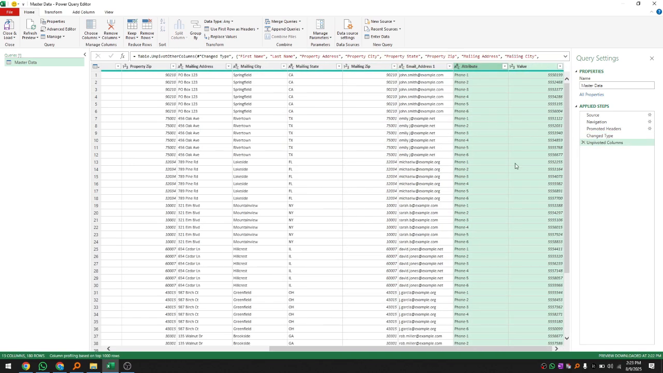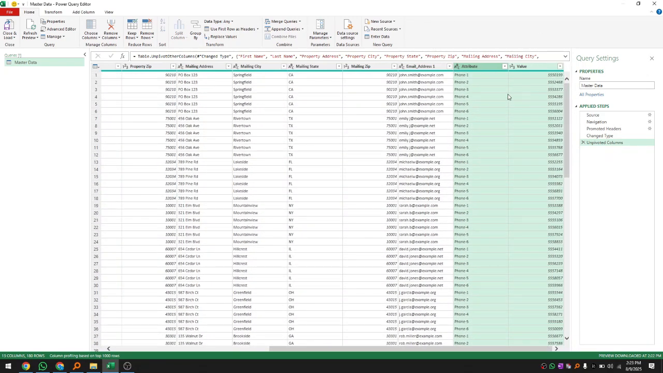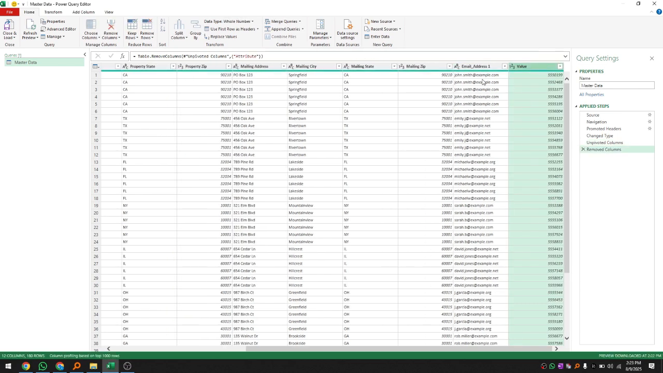Now you can see all the phone numbers are converted automatically into longer format. Now the Attribute column is unnecessary. We will remove this, and we will rename the other column to Phone Number. Now close and load the data.